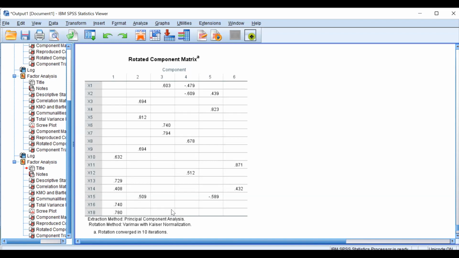So why some variables have negative sign? It may happen that the way the question has been asked is slightly negatively worded, and that's why people have given that response, and that's why negative. We don't know the exact wordings of the questions in which it has been asked. Okay?